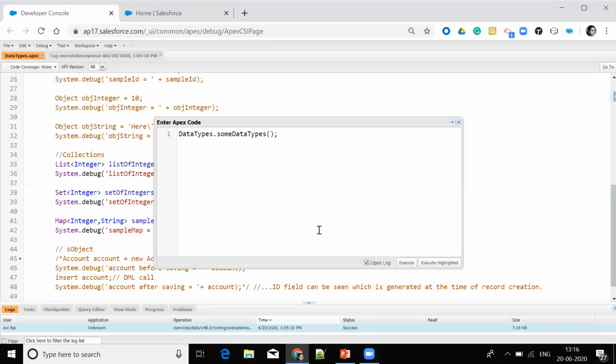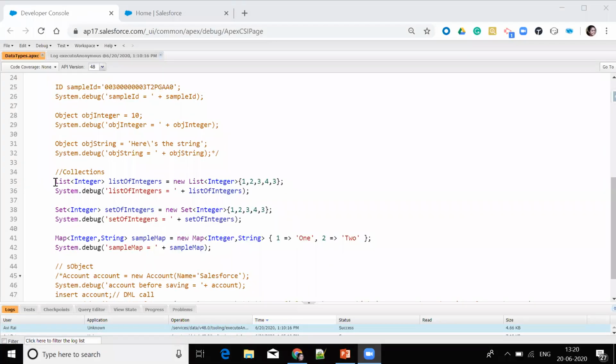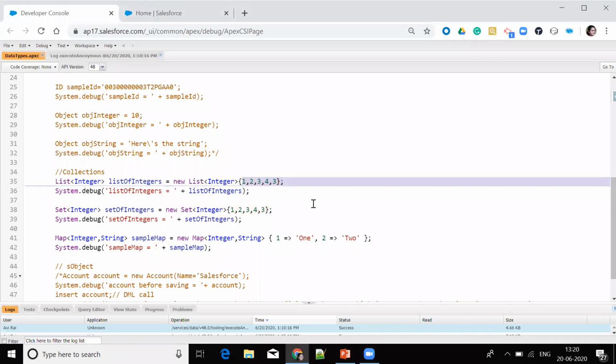Okay, thanks. So I was going through the collections. Collections are of three types. First is list, then set, then map. The list is a collection of ordered elements. Here I have taken a list of integer, which is a collection of 5 elements, which is 1, 2, 3, 4, 3, and it can also contain duplicates.